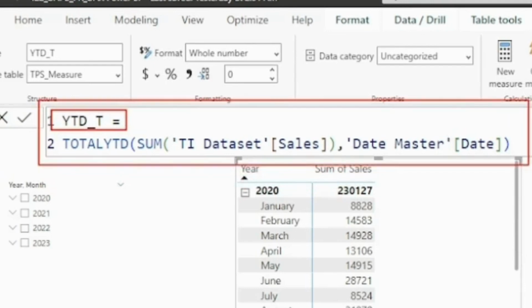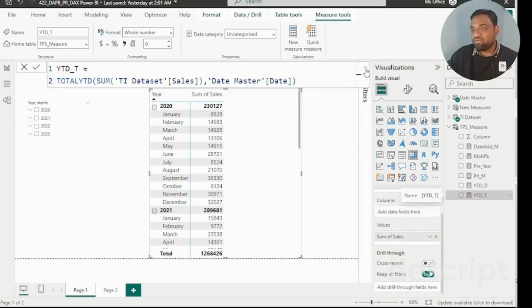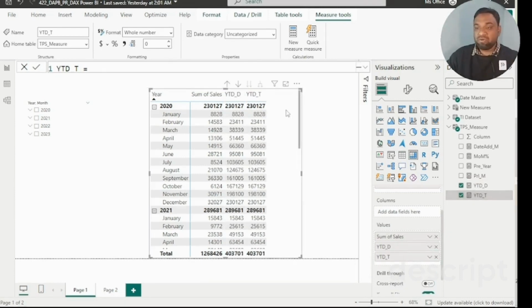TOTALYTD. Here you can see that I haven't used any other function to get the required result. I'm using only one function, that is TOTALYTD. That's it. Let's drop these two measures in my matrix table values and see if there is any difference in the result. The result is the same. I don't see any difference.